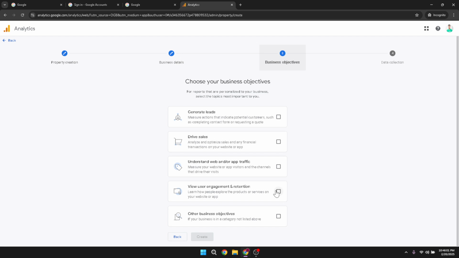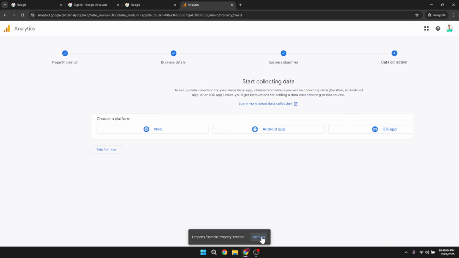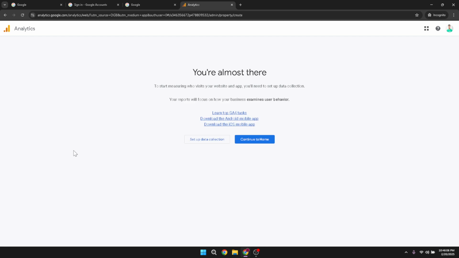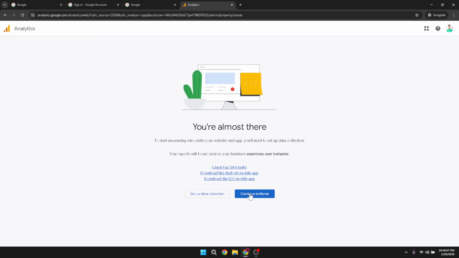You'll be presented with the option to choose a platform, whether you are working with a website, an app, or both. If you're not ready to decide, you can skip this section. Finally, to wrap up the setup process, click on Continue to Home. And there you have it, your site is now connected to Google Analytics.